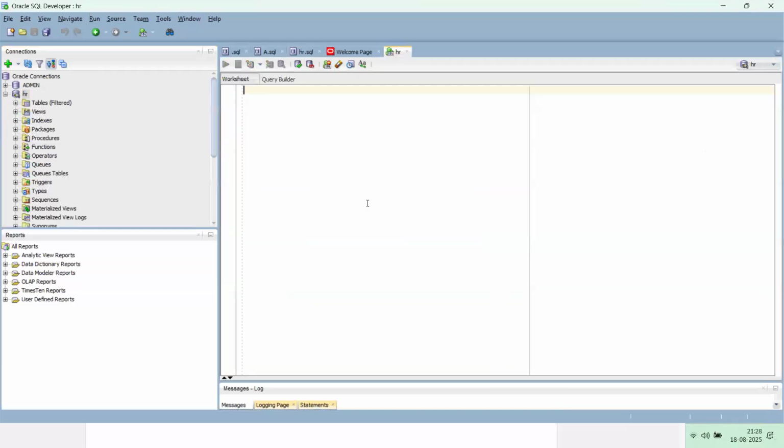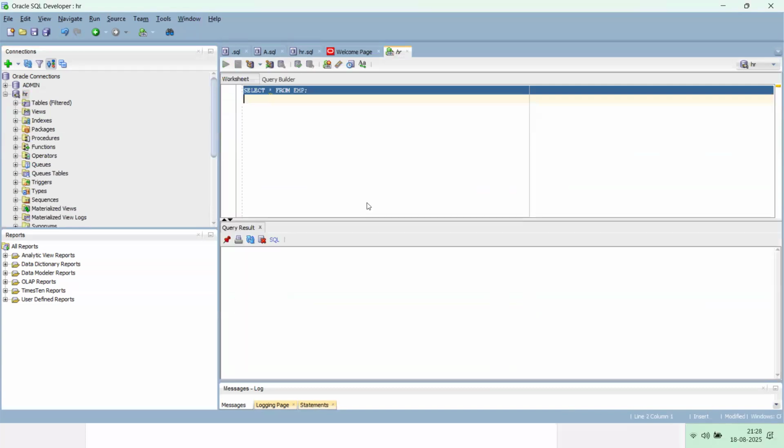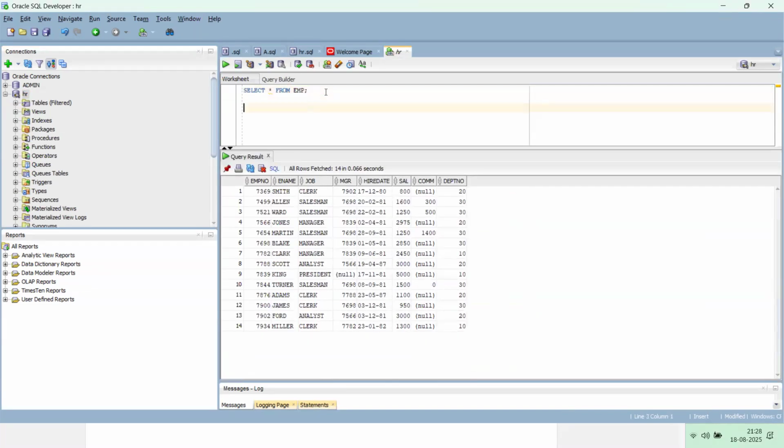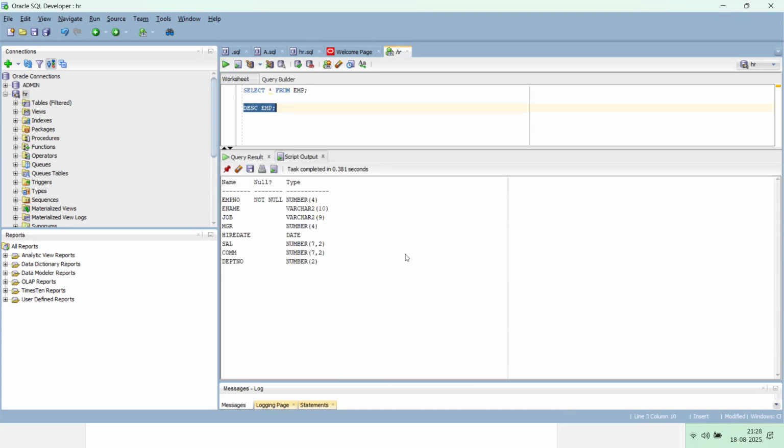Let me just see. I am connected to that. Let's suppose this is the table, guys, EMP. And we want to see the schema, that means the structure. What is the code? DESC EMP. Do you guys agree with me? Description of the table will give the structure, the number, the data type. Yes or no, guys? This is how we see it.